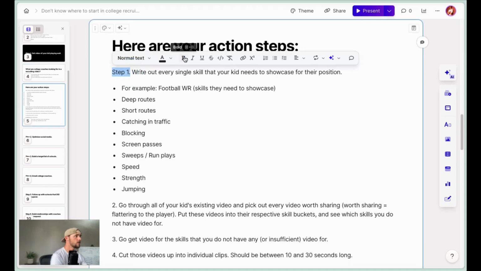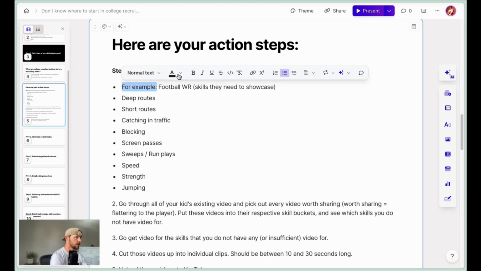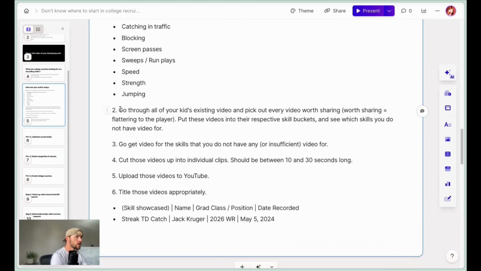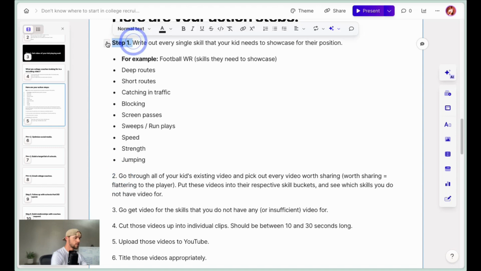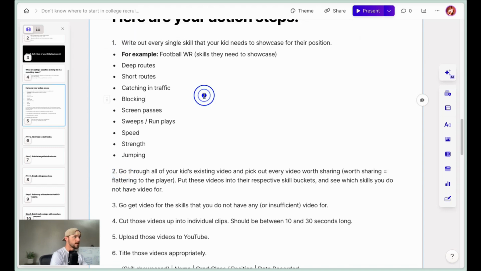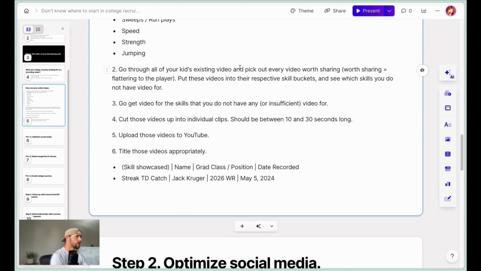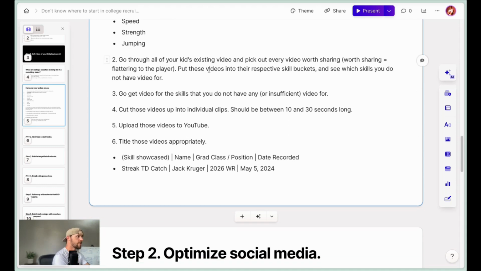Step 1, write out every single skill that your kid needs to showcase for their position. Step 2, go through all the kid's existing video and pick out every video worth sharing, right? Put the videos into their respective skill buckets and then see which skills you don't have video for. Go get video for the skills that you do not have any or insufficient video for.